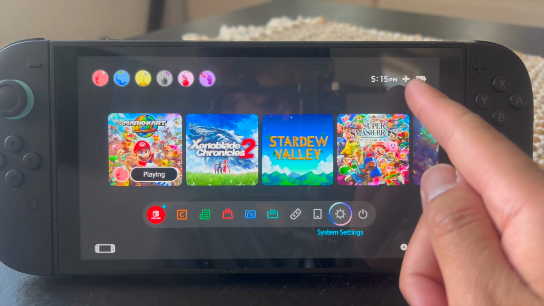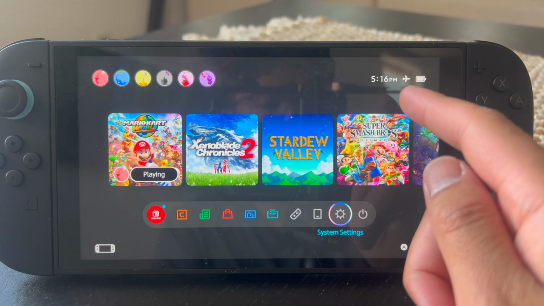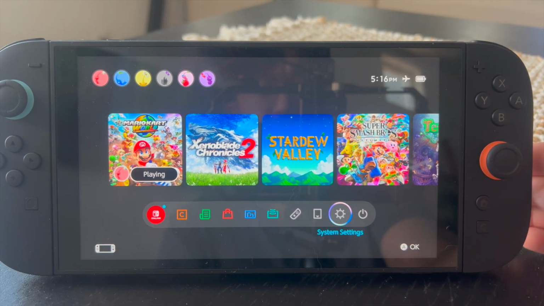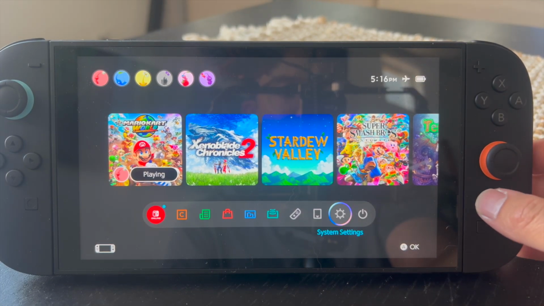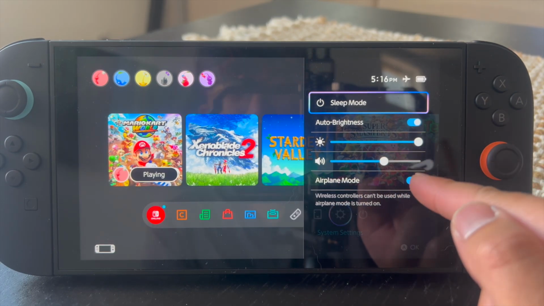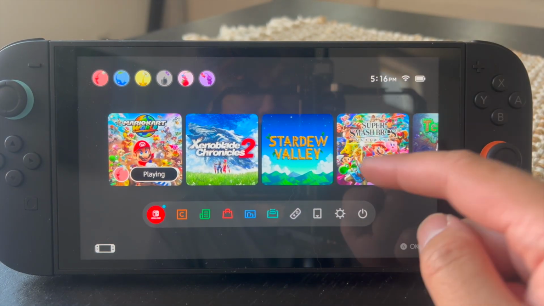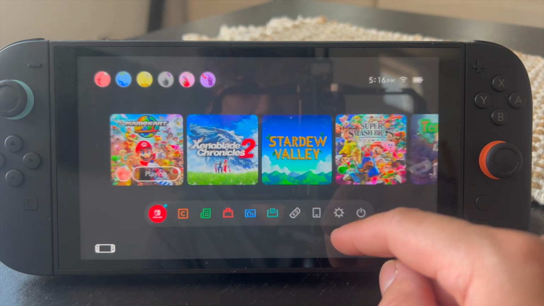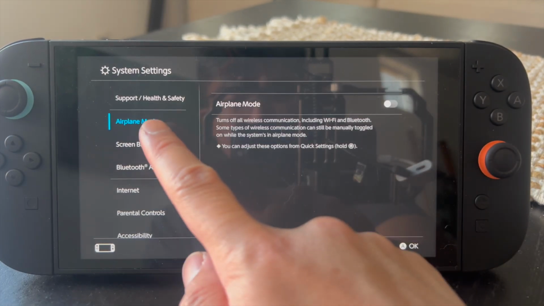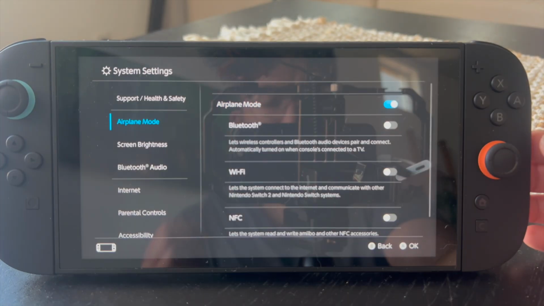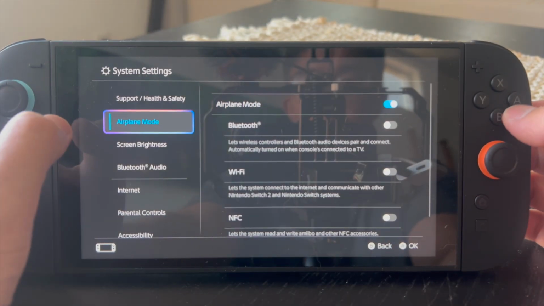But as you can see here, we have airplane mode turned on. And in order to do that, there's actually two ways. The first way is that you can hold down the home button and you can see airplane mode, and you can toggle it on or off. So we're actually going to turn it off for a second. The second way to turn on airplane mode is to click on the system settings and then toggle on airplane mode and then click on it here. So what this is going to do is that it's going to make sure that you play offline.